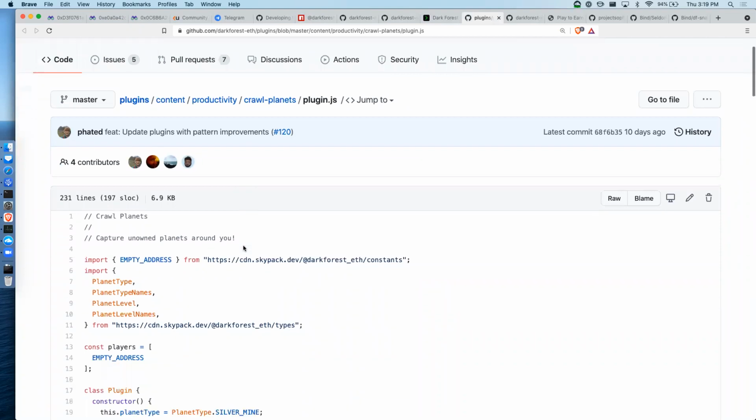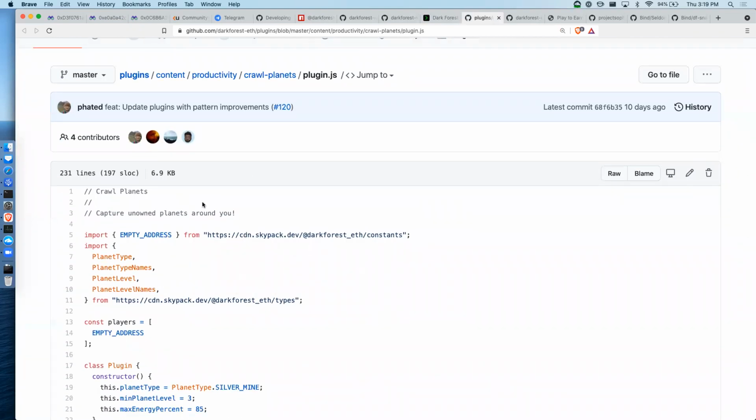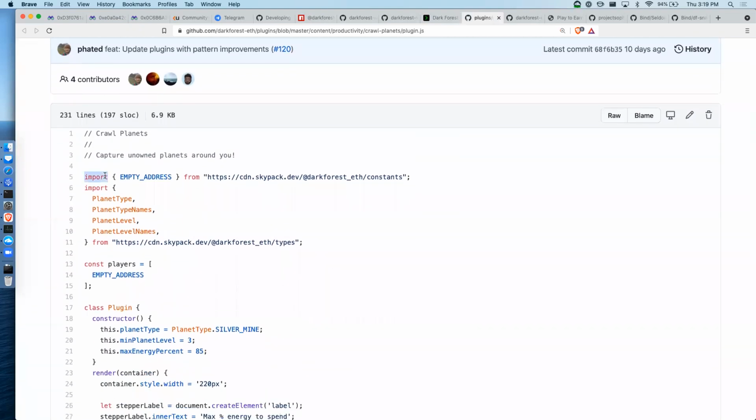So a plugin is just a single file. It is allowed to import things from CDNs. So we are able to import Dark Forest packages from a CDN that just proxies NPM. This Skypack thing will proxy anything you request from it. And so here we pull in the empty address, and we pull in all the planet type and planet level stuff.